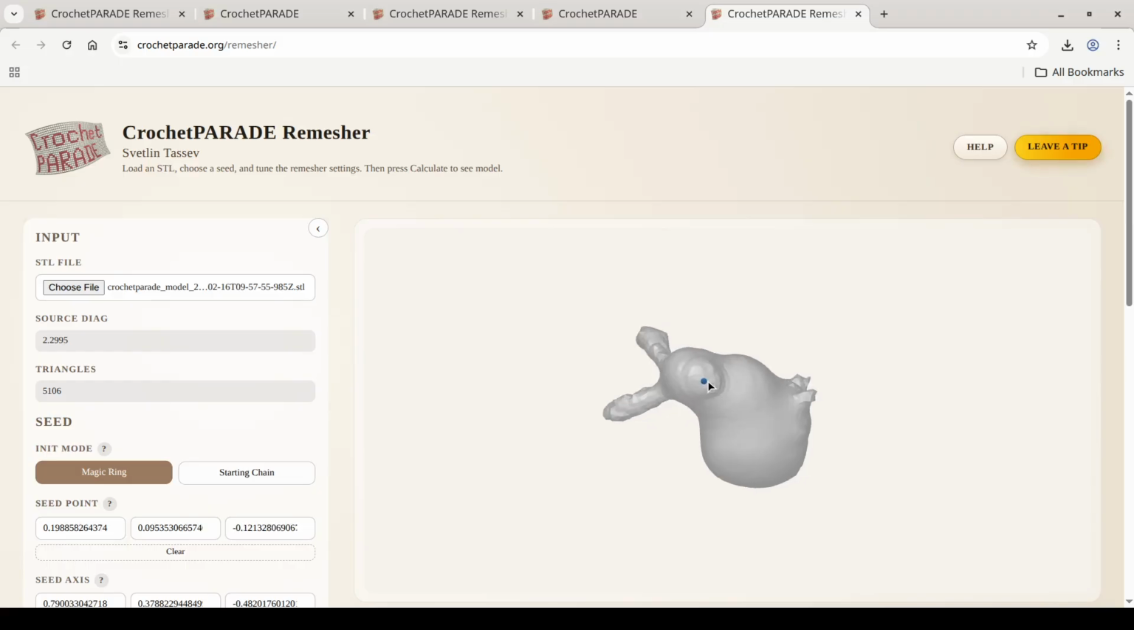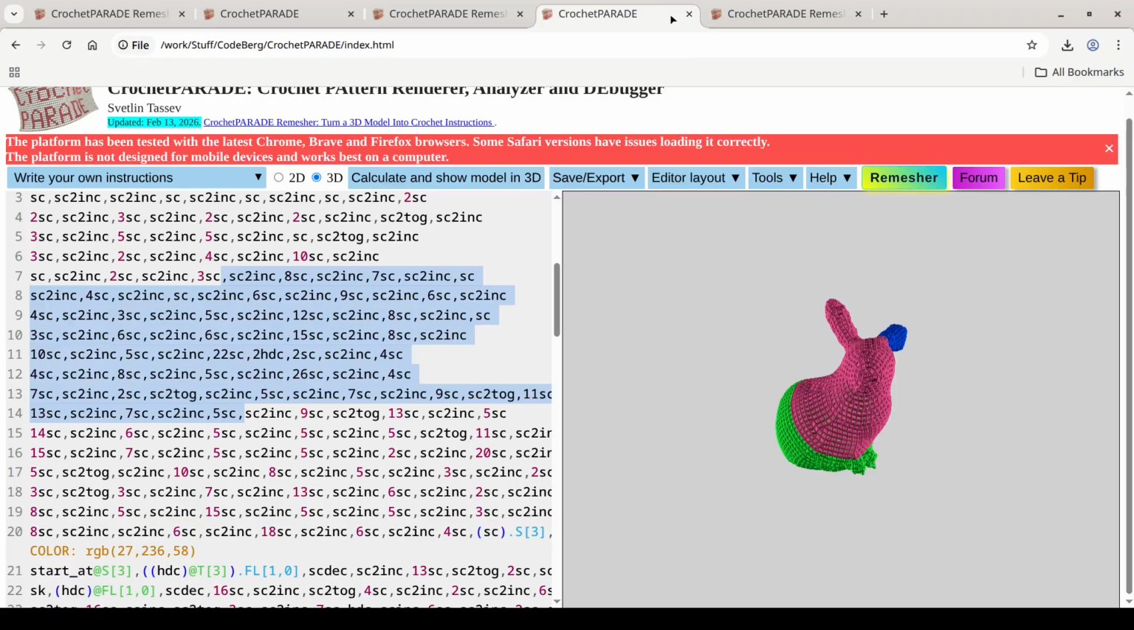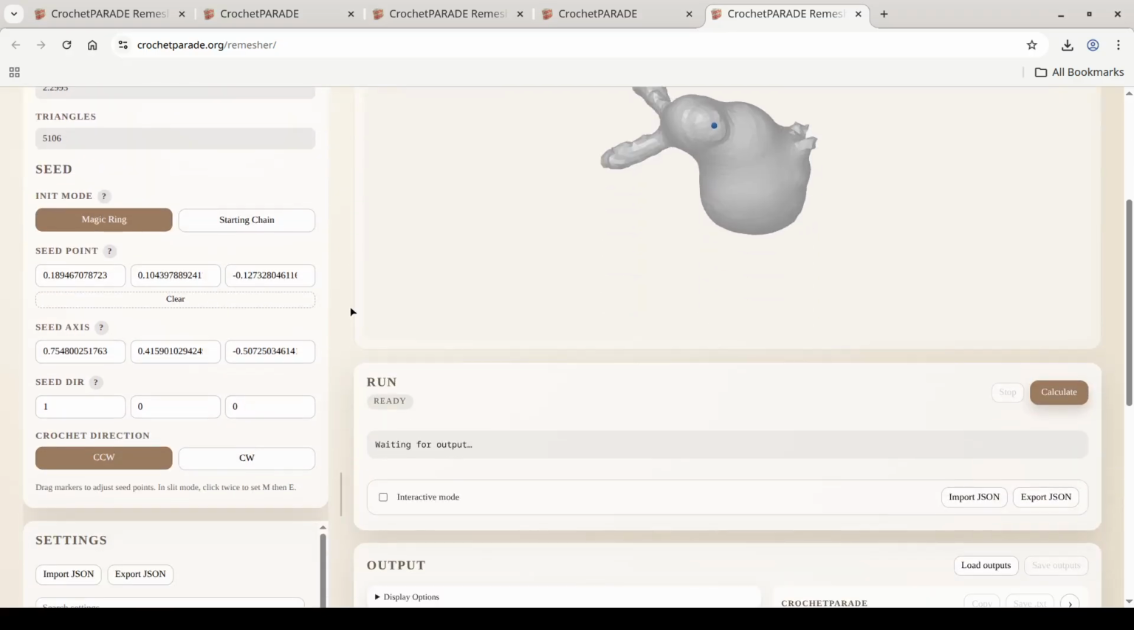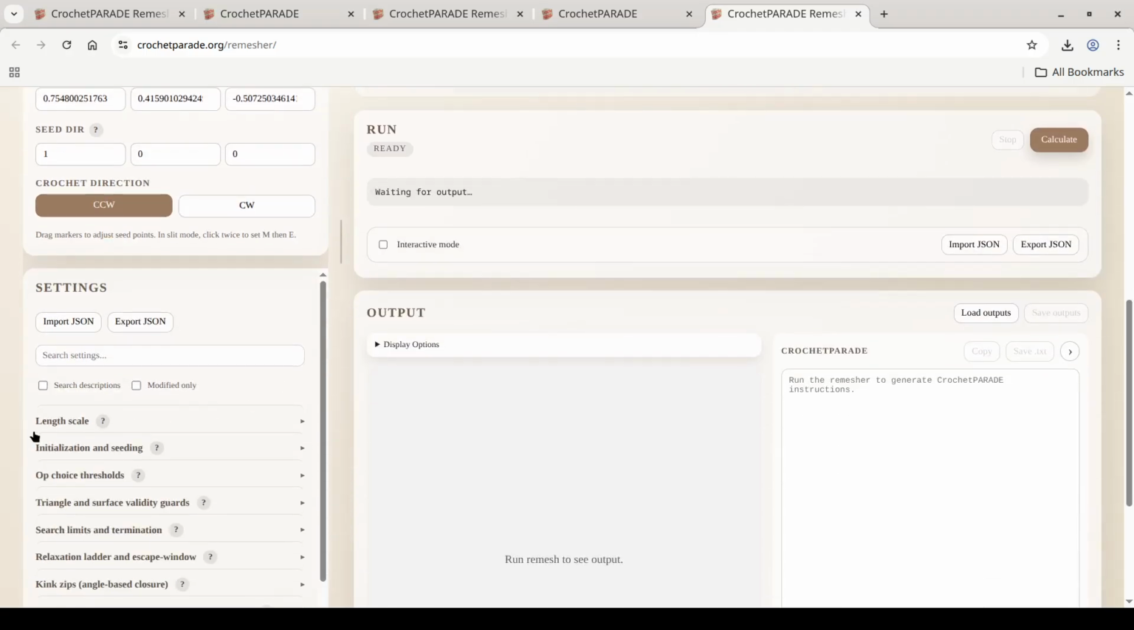Alright, so I'm going to use a magic ring here, and as a starting point, I'm going to use the snout. The same starting point for this bunny here. Here is the snout. Okay, and now I need to remesh it. I need to get CrochetPARADE instructions for this bunny with a different number of stitches. So how do you do that?